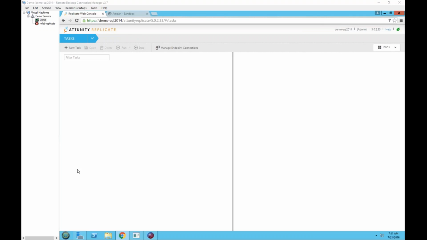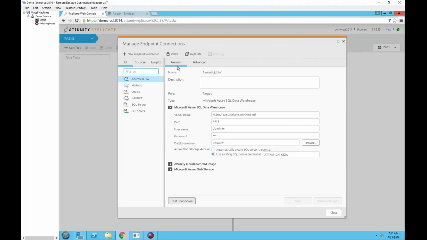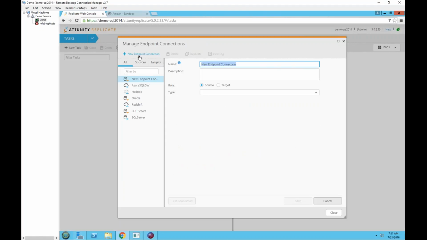So now that I've got my demo environment up, what I'd like to show you is how we can use Attunity Replicate to consume data from a traditional Oracle database and turn that into a stream to load data in real time into a Kafka topic running on Confluent. So I'll go to Manage Endpoint Connections, and here I'm going to create a new target endpoint for Confluent.